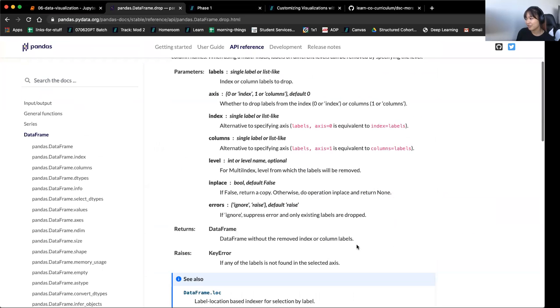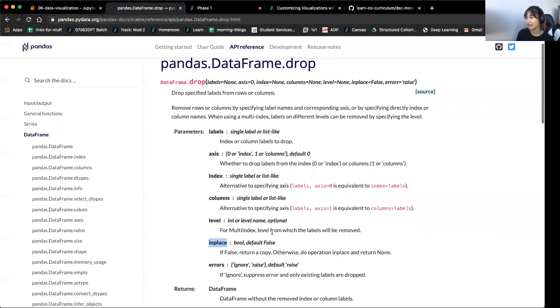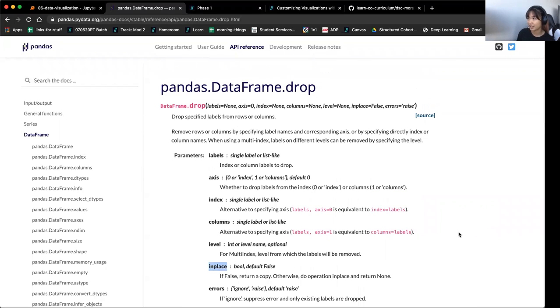So some of you might have come across this, and actually the past few 101s I've had a lot of questions about inplace equals true. As I mentioned yesterday, a lot of the methods are actually not destructive. So for example, if I drop a column in the data frame, it's not actually going to drop the column in the data frame unless I assign it to a variable again.